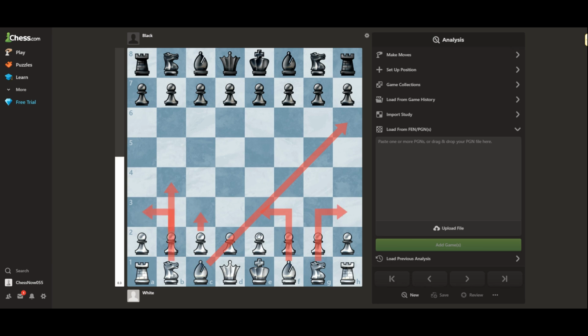You'll start to visually separate good ideas from mistakes, and that makes your analysis much clearer and more effective over time. And that's it. Now you know how to make different colored arrows in chess.com quickly and easily.